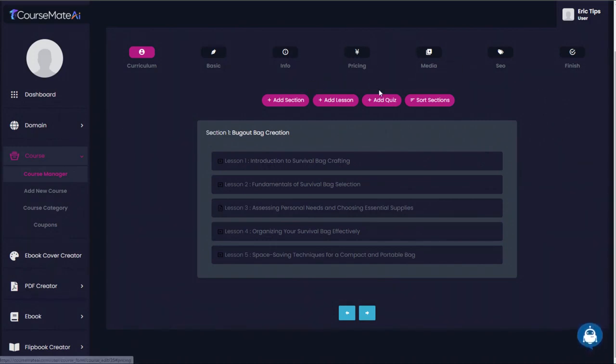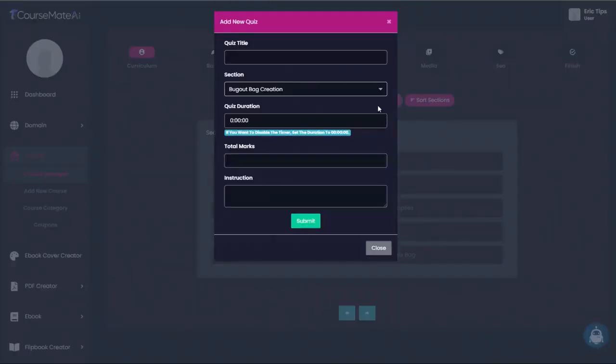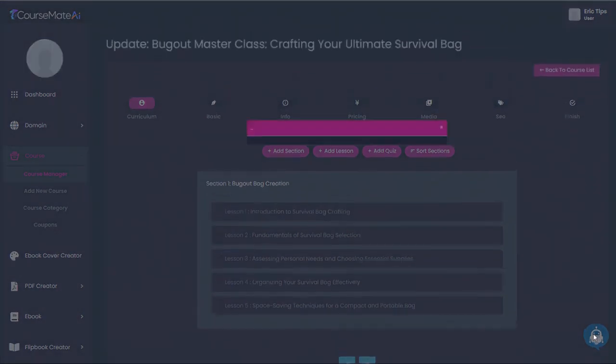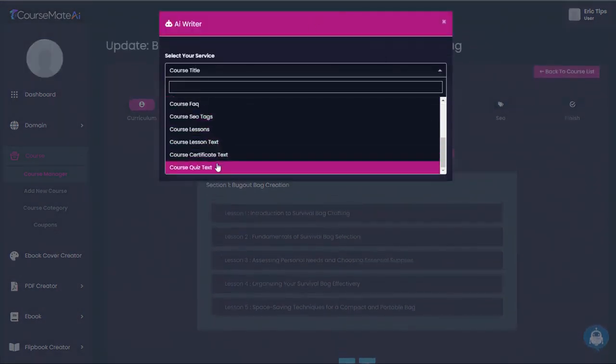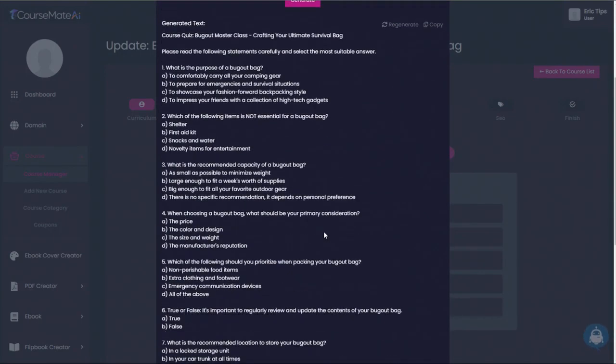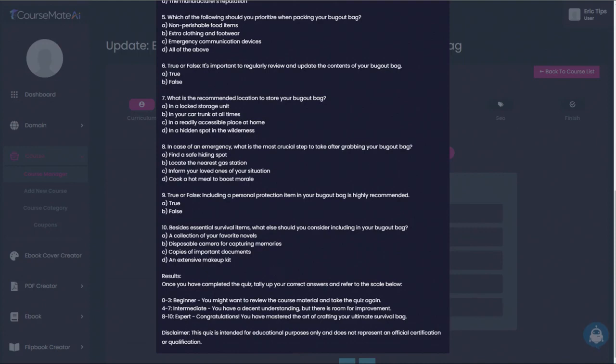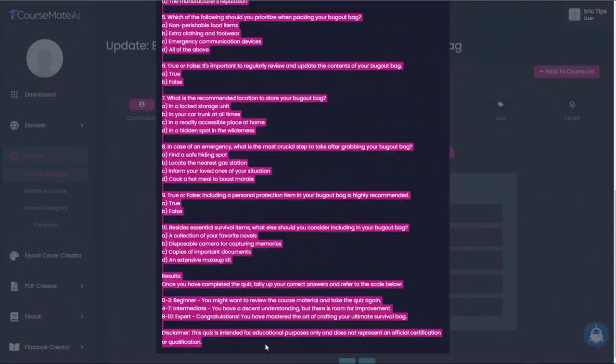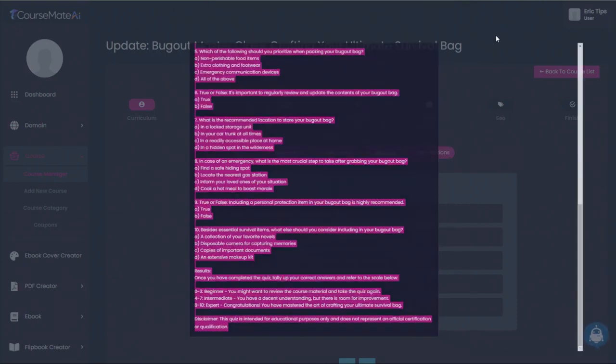One additional thing I will show you, though, is the ability to add a quiz. And you know what? Before we do that, let's go back into the AI and get some help with it. Create a quiz in the AI. Again, we'll put in our course title, which is Bug Out Masterclass: Crafting Your Ultimate Survival Bag, and we'll generate some quiz questions. As you can see, it generated 10 quiz questions plus the answers. As usual, I'm going to copy that to my clipboard and paste it into a notepad so I can then work with it.